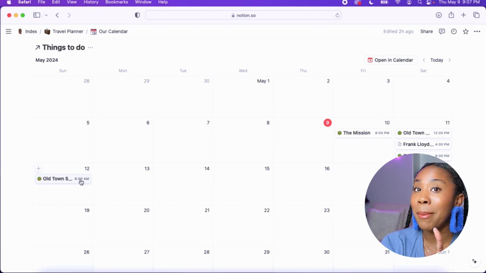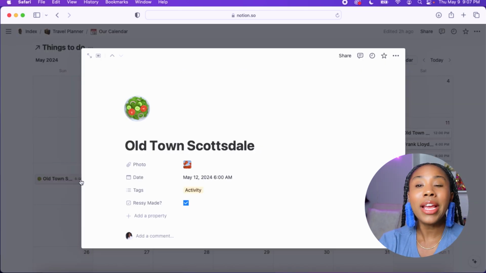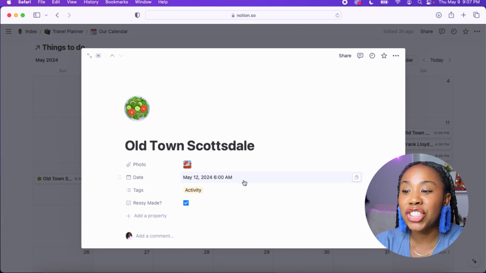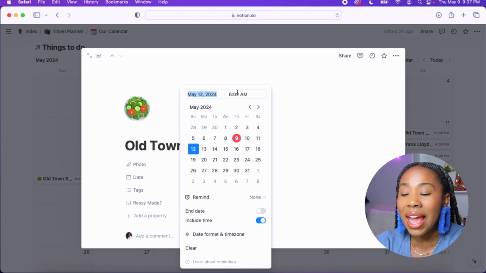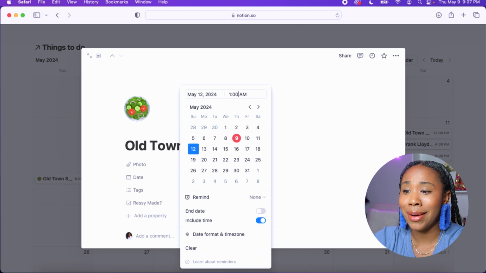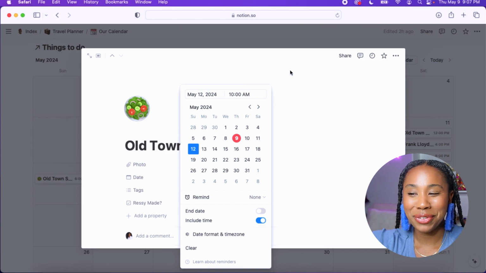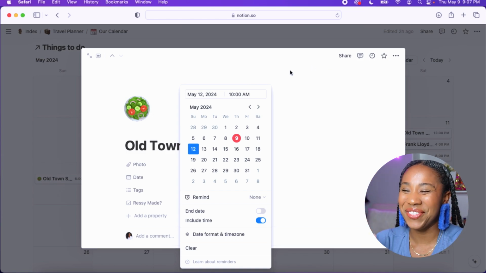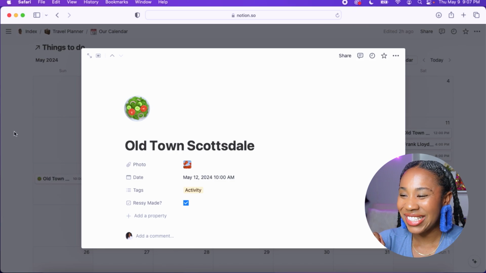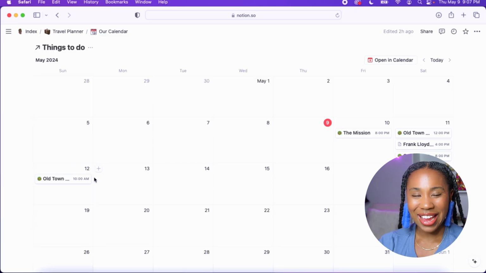But what's so great about Notion is that even from the calendar view, you can change this time. And I'm going to change it to 1 p.m. I'm going to change it to 10 a.m. Because I remember I booked some people's flights on Sunday. So we're going to Old Town at 10 a.m. So be ready with your sandals on, girls.